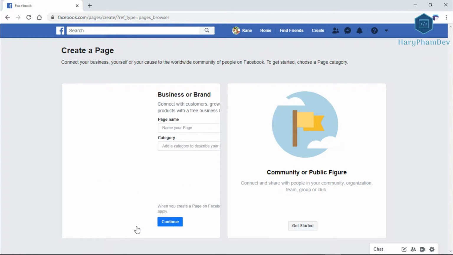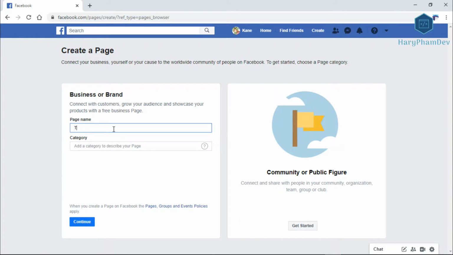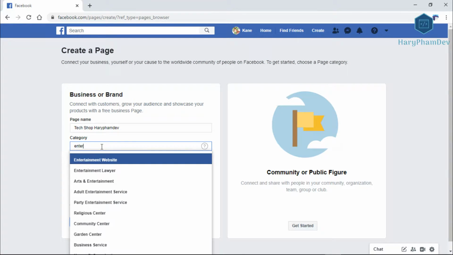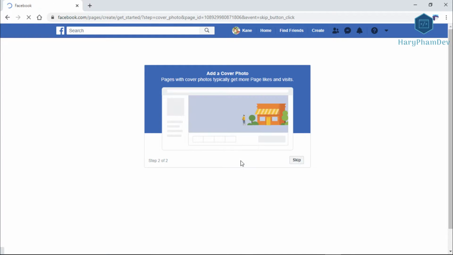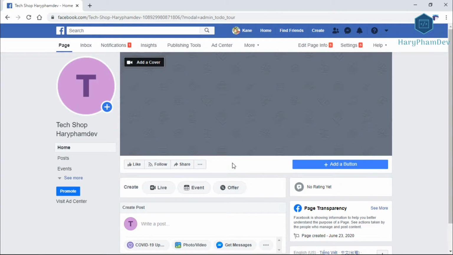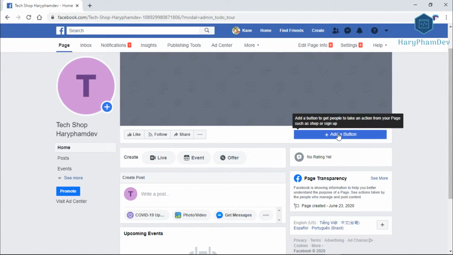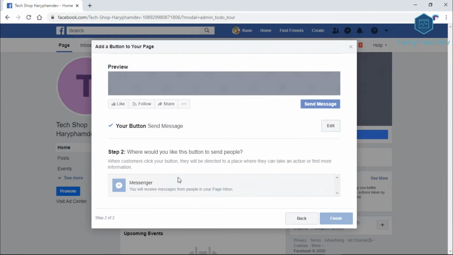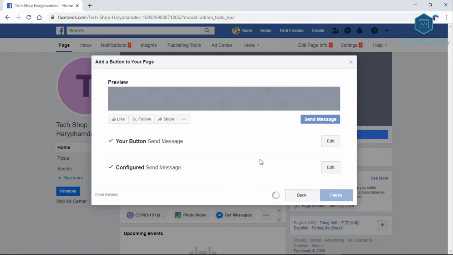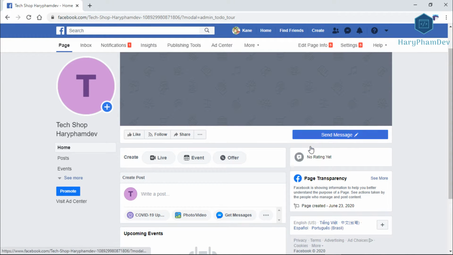Get started with the business or brand section. Paste your app name, Desktop HaryPhamDev, then choose the category. I will choose an entertainment website. Click Next. Skip. We can update this info later. We need to add a button so customers can send a message to our page, contact you, send messages via Messenger, and finish.